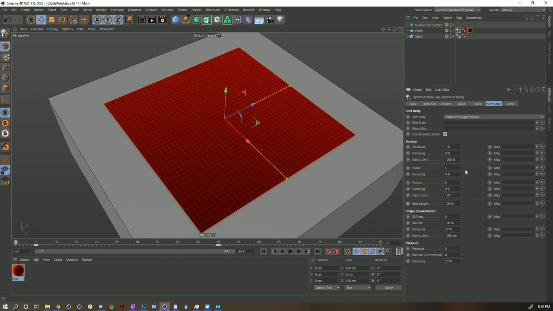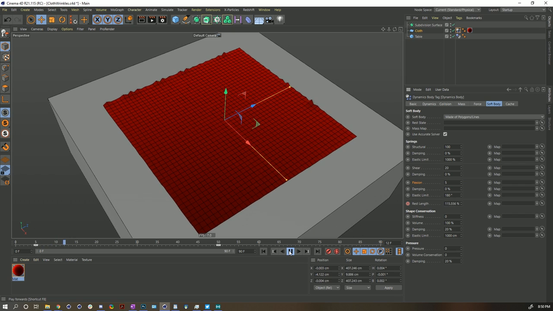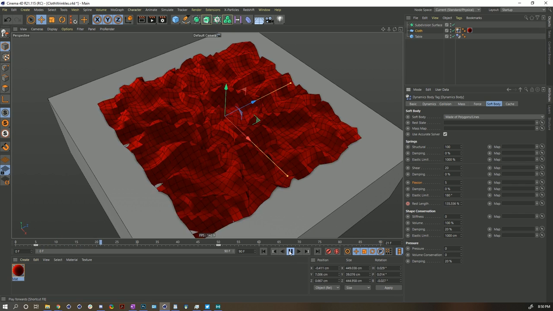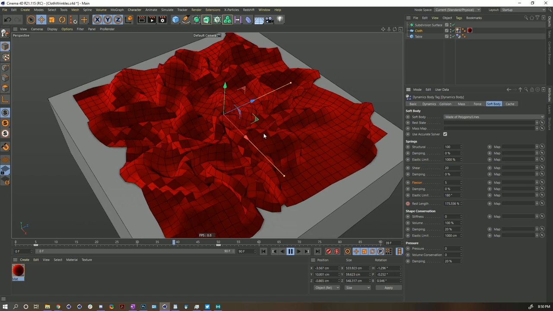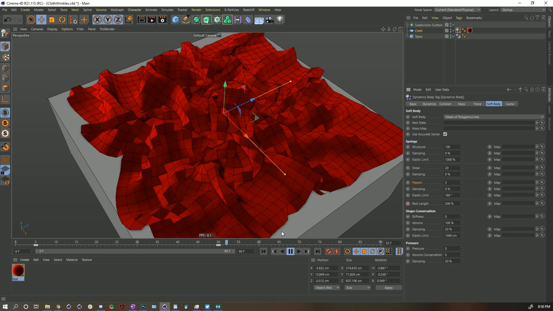So perhaps I wanted to do this the opposite way. Let's change this instead to the shear being up to 20, and let's see if anything visually changes on this. Let it play, and very quickly they pop up. And now look, with the higher shear, we're definitely getting smaller wrinkles overall.